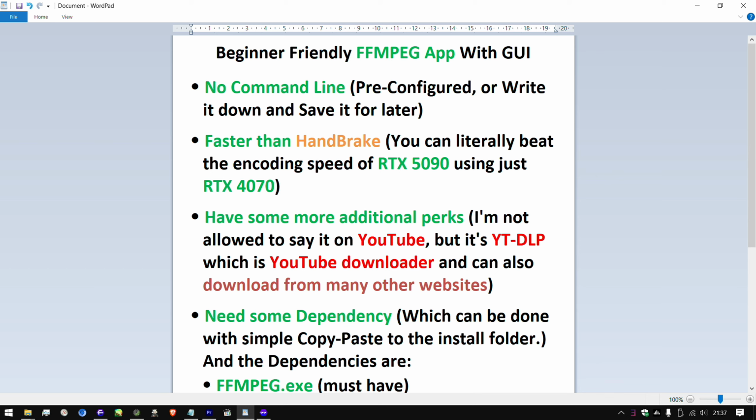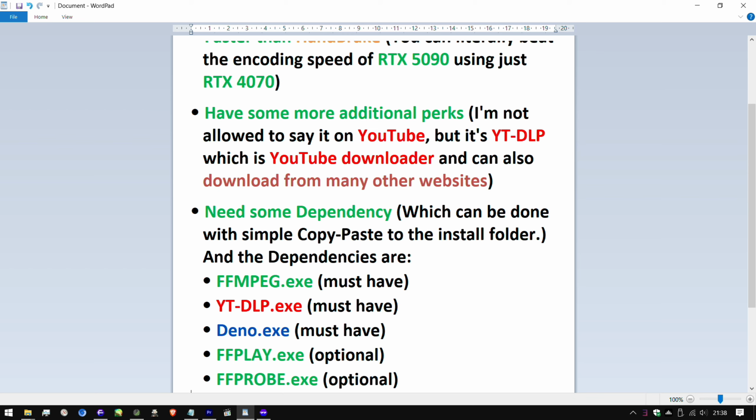Beginner-friendly FFmpeg app with GUI. No command line. Faster than Handbrake. Has some more additional perks. Needs some dependency.